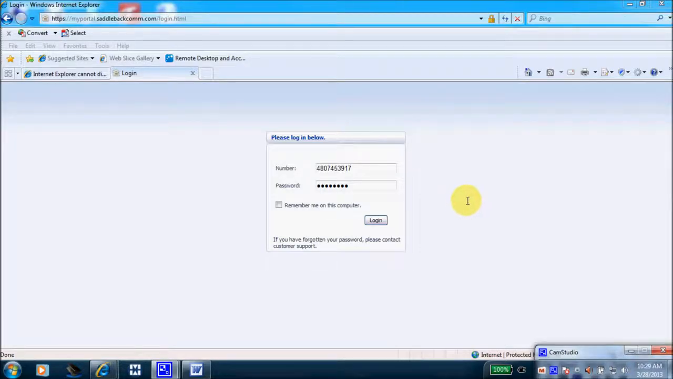Hello, Cloudnet members. Today we're going to access your web portal GUI, Graphical User Interface, which is a great optional tool to manage and make changes to your phone.